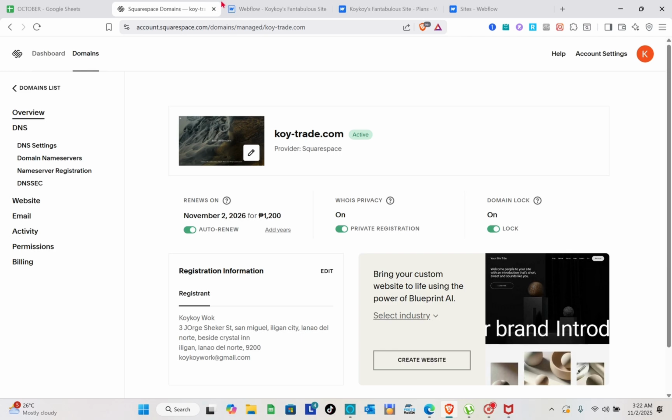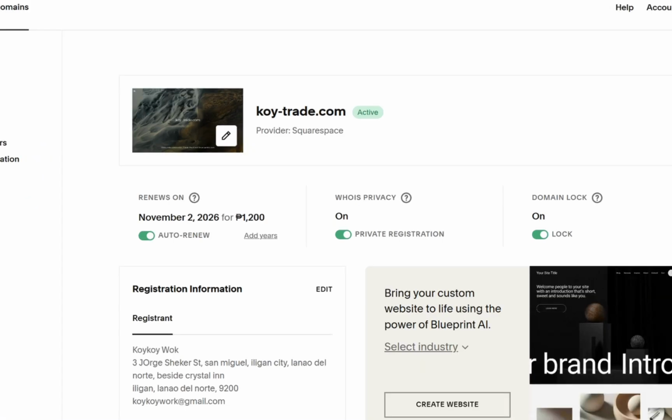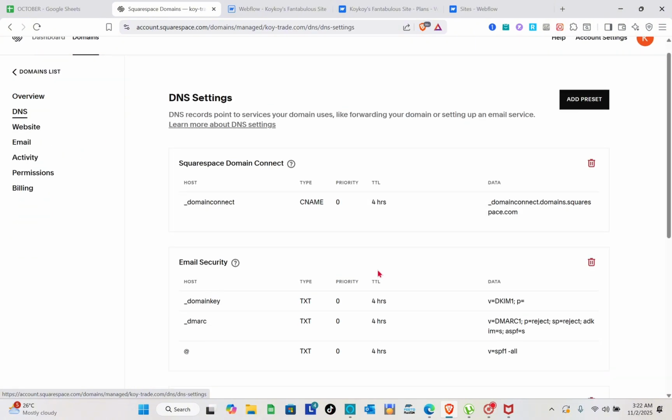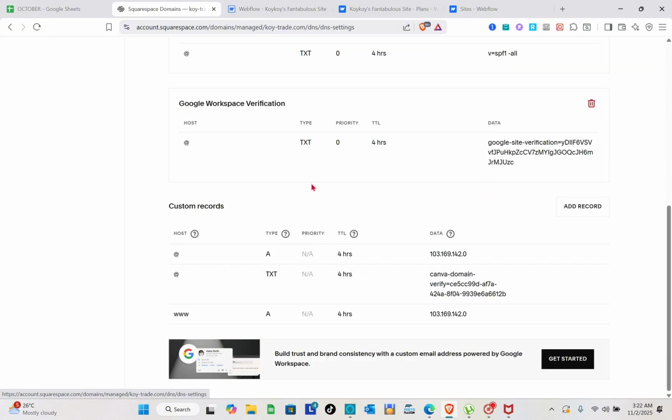to open your Squarespace domain. All right. And then after that, you'd be able to see here now these details. So we have the host and the type of the new record. So just go to the DNS section. Okay, so it looks like this.